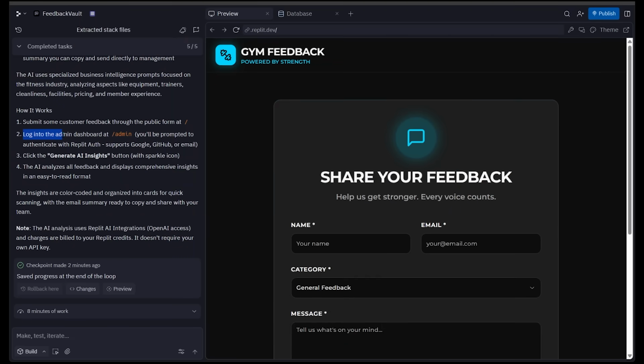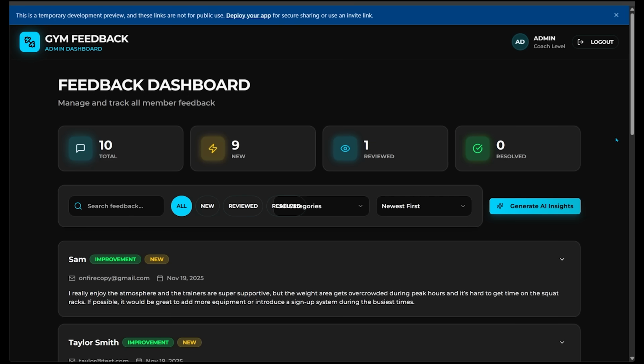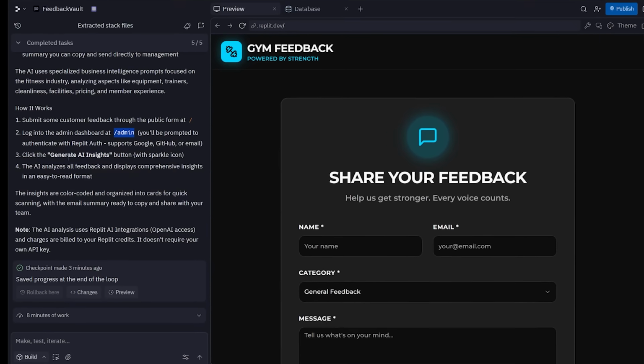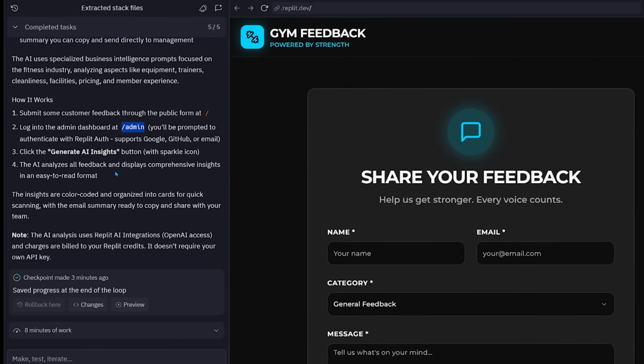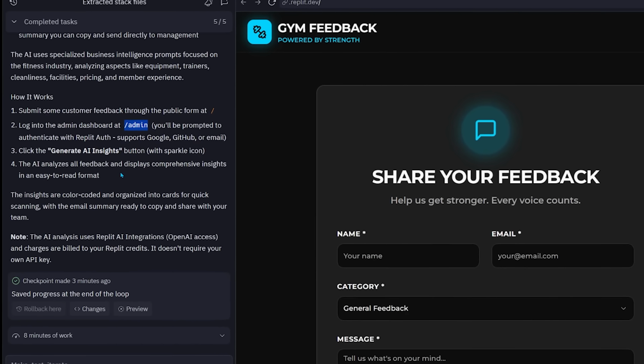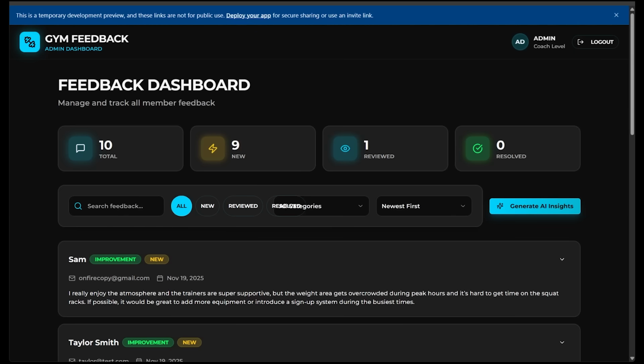Next, I'm going to log into the admin dashboard. So we're going to go ahead and copy this right here. And I'm just going to go ahead and open up a new tab. Okay, so here is our generate AI insights button. If I come over to the top and I click on that, it's going to analyze all feedback and display comprehensive insights in an easy to read format. So let's go ahead and try that out.